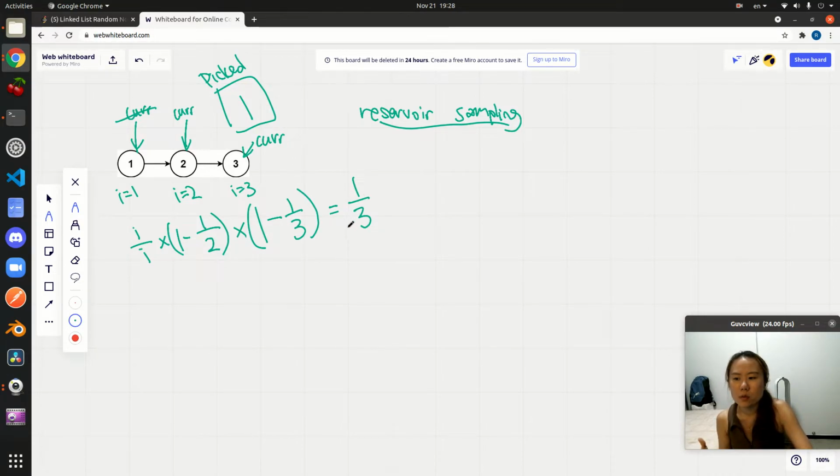Yeah, so if we throw in a few more examples, we'll see that this value will always end up equal to 1 over n, where n is the total number of nodes in the list that we're looking at. But the fun thing with this reservoir sampling method is that we don't need to know the value of n beforehand, right? Because once my current pointer reaches here, I already know what node value I'm going to end up with, right? So that's the very rough idea of how the reservoir sampling method works.